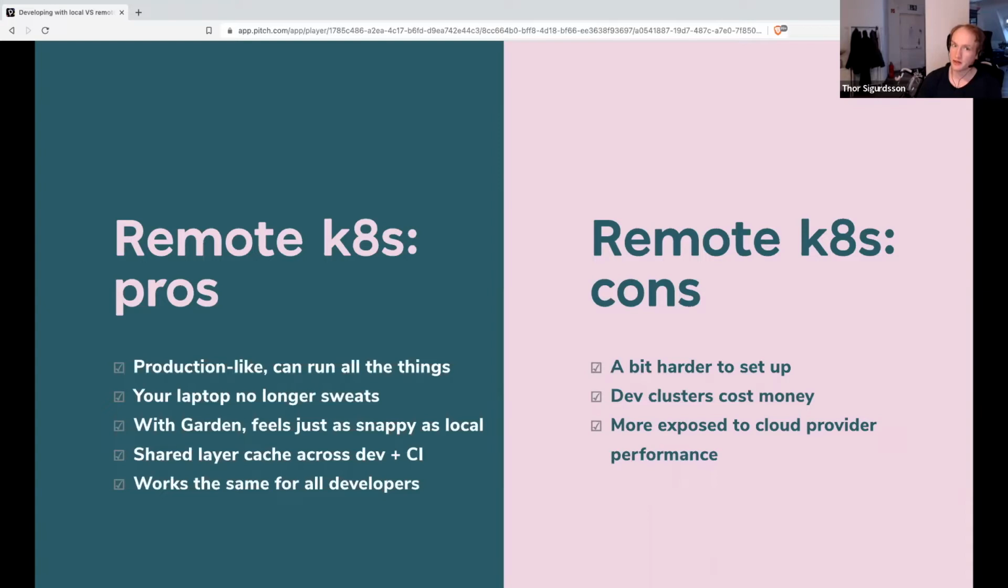And in fact, it can often be more snappy than local, because if you're running a large stack, you can just have a beefy dev cluster that can easily cope with the weight of your stack, and your laptop is not at 99% CPU, with builds and deploys being slowed down by the fact that your laptop can't cope. So if you're working with a heavy stack, it really is quite a lot snappier than local. And there are some other benefits, not least of which is the shared layer cache.